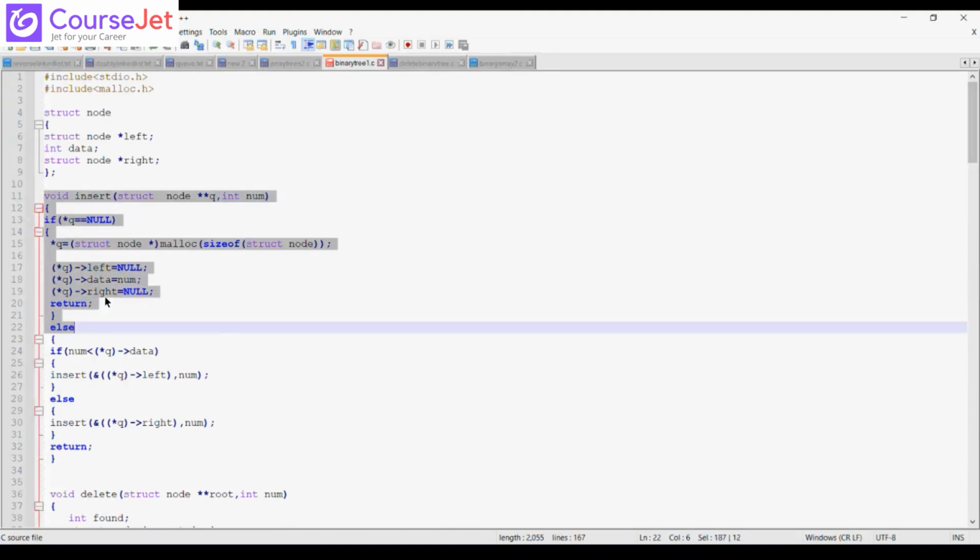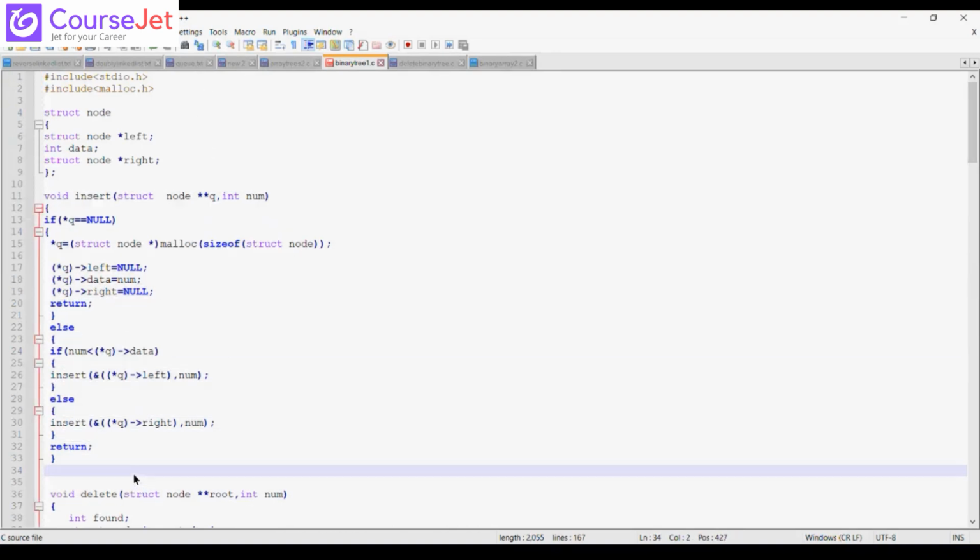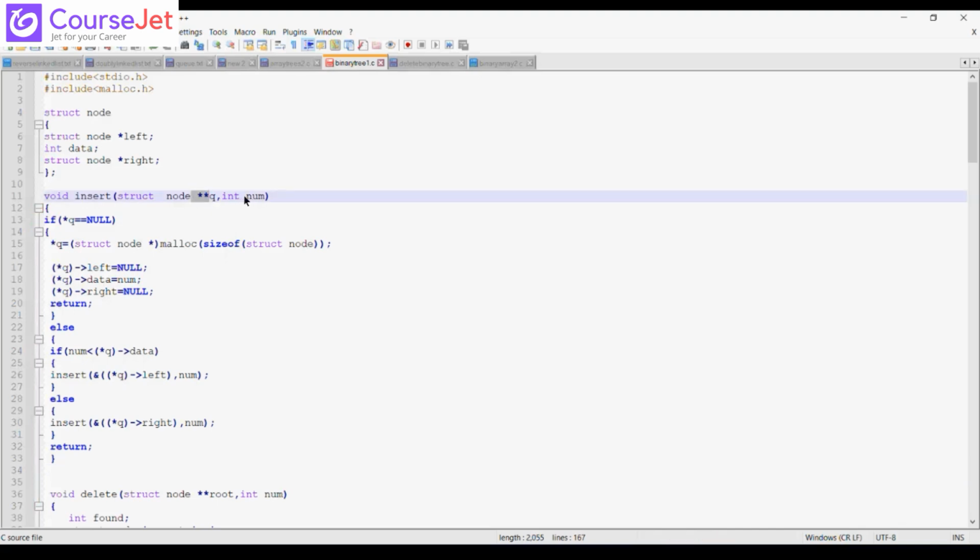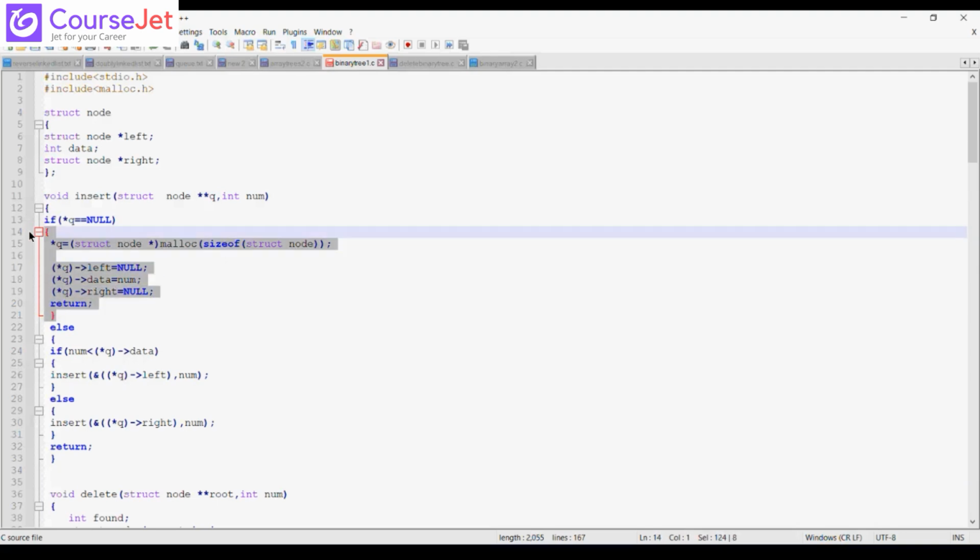Okay, so this is our insert function now. In this insert function, we are passing a pointer as well as one number. After this, we are checking whether it is null or not. If the tree is equal to null, then first insert the first element. This is only for the first element, because the starting tree is empty.